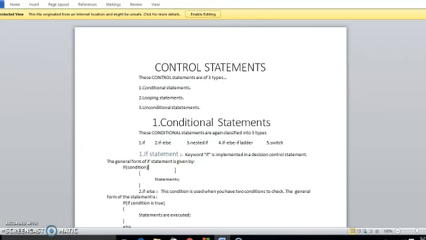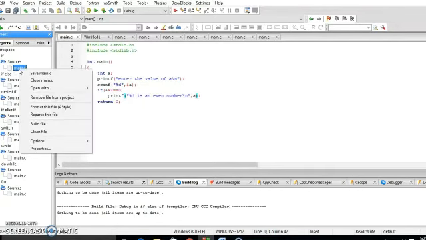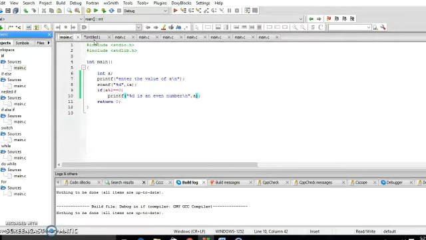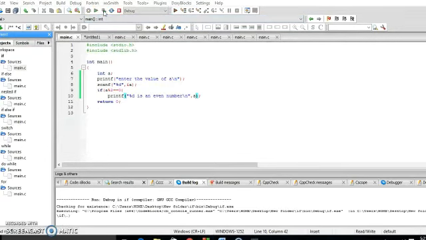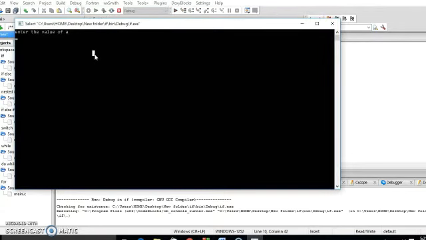First let us see about if. This is a program which we have written for if to check whether a number is even or not. Now let me run. Value of a is 2 and here it is an even number.